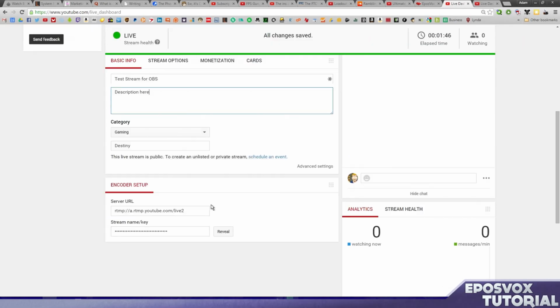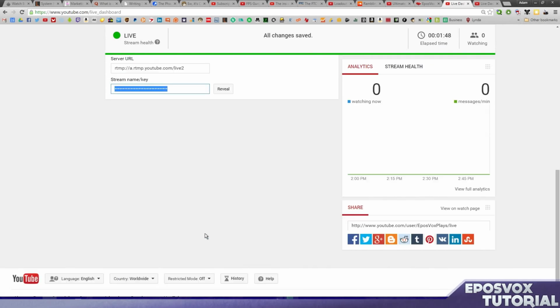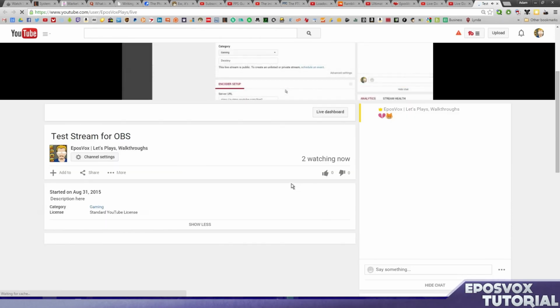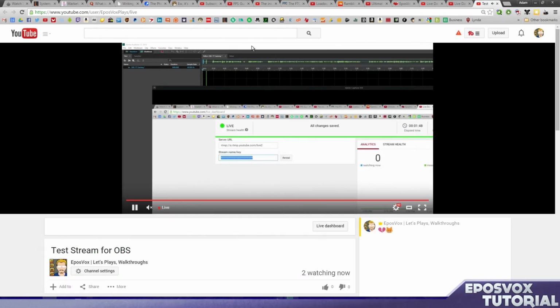And that's pretty much it. You just add that key into OBS, and that's all you really need to do to be streaming. And then if we go over here, EposVox plays live, we can view it on the normal streaming page, and it's playing right there. Look at that.